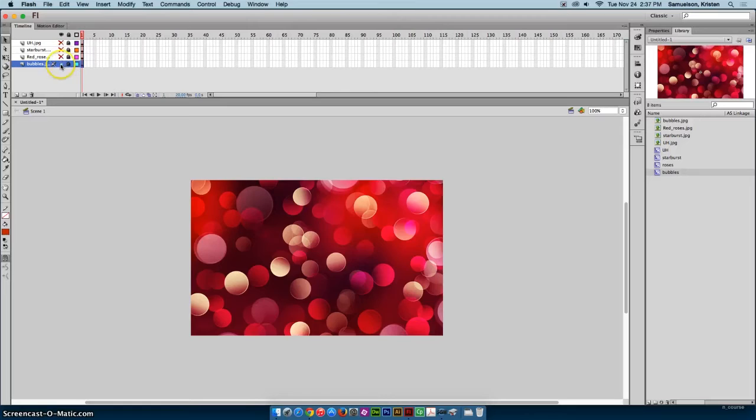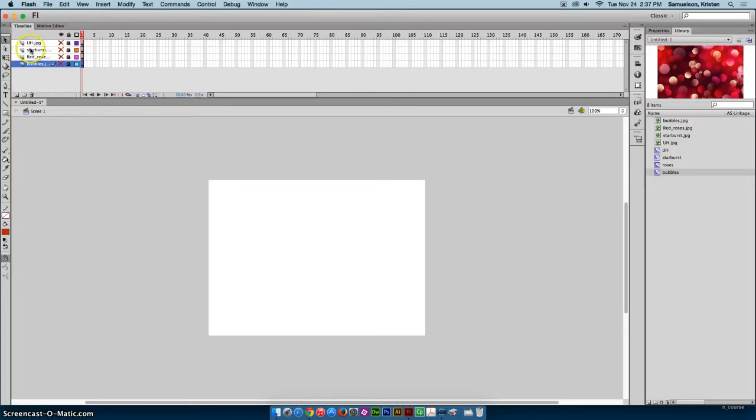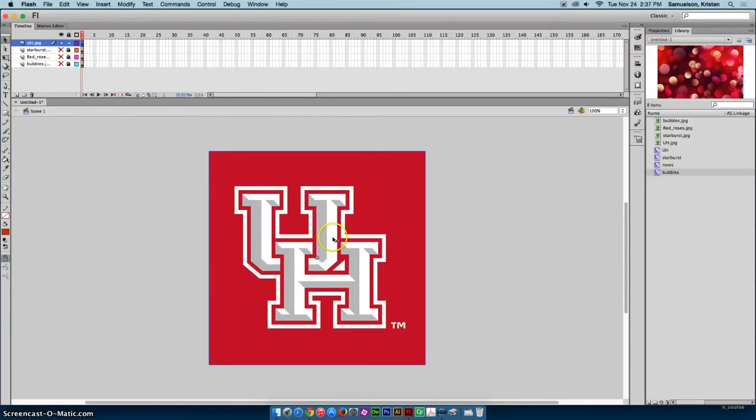I do actually want to go ahead and hide all of my layers except for the top one. The top one is the one I want to start with. This is the image that I want to come first in my slideshow. You can rearrange these in any manner that you want. If you want something to come first, just simply drag the layers, just like you did in Photoshop.